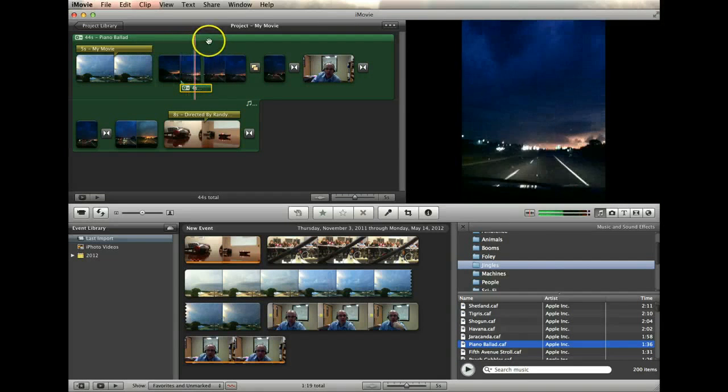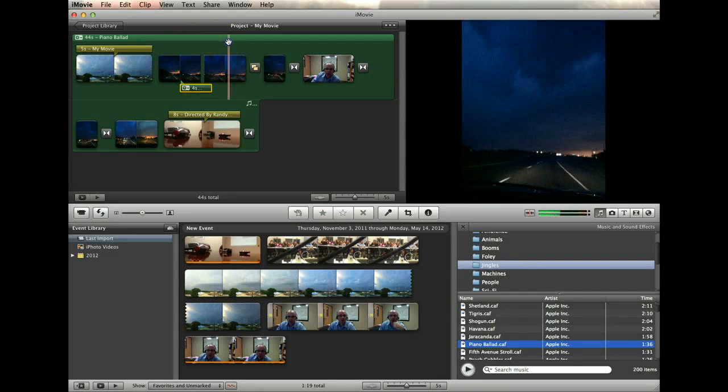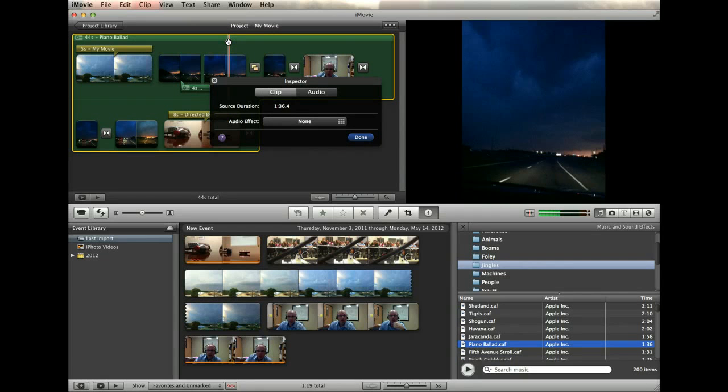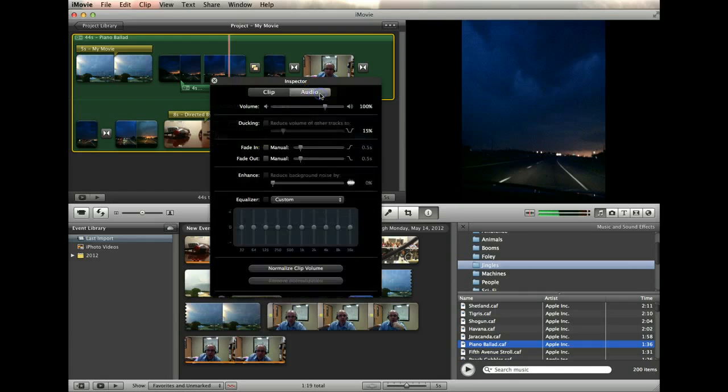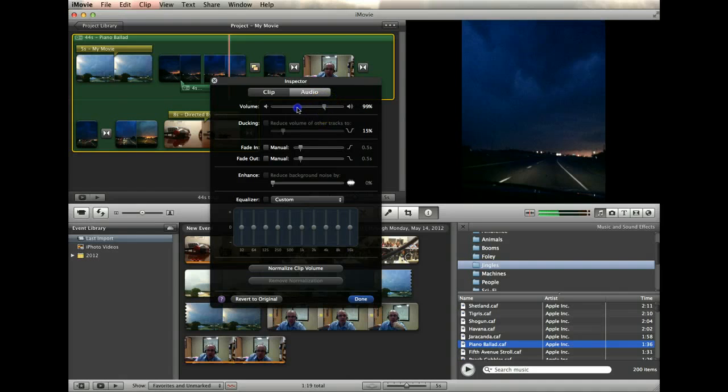Now if I double click on the green here, that is where my audio clip is, I can get to some of the same properties in my inspector that I did for my jet flyby sound effect. If I click on audio here, I may want to turn my music down, particularly if you've got narration or some type of action sounds in your video that you don't want to be drowned out by the music. This is how you would do that.